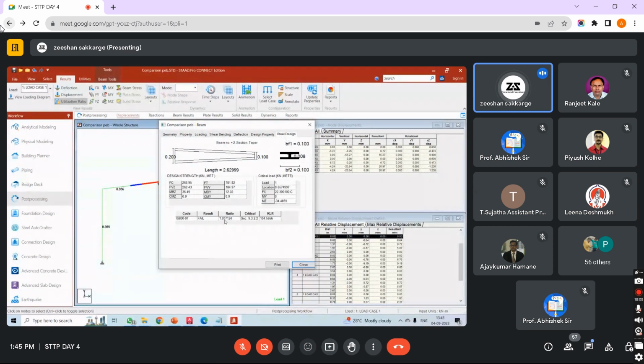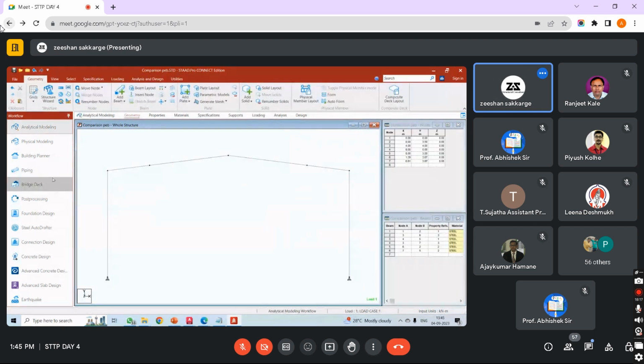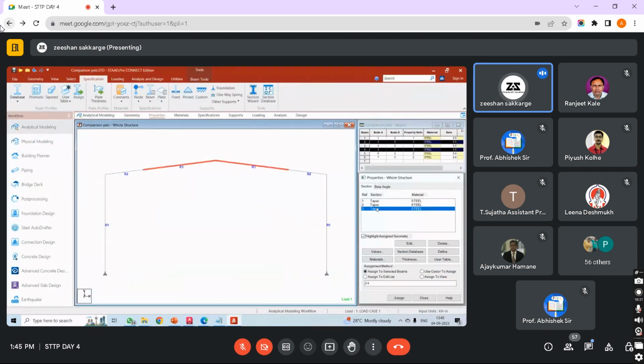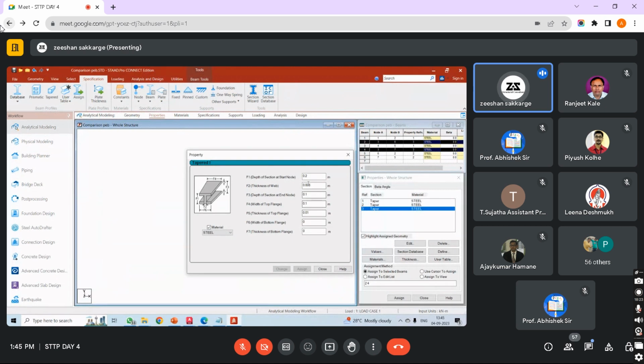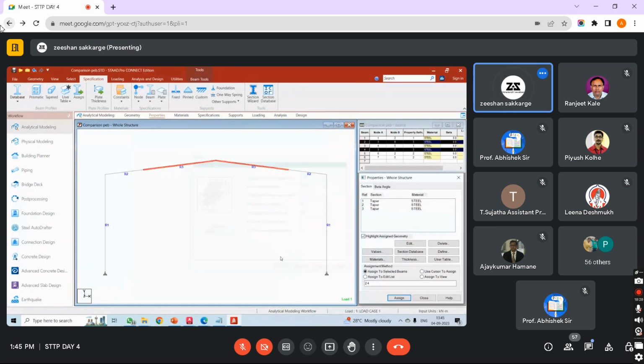You can see 1.007. Then this is slightly failing, so we should increase the depth slightly. What I will do is go to analytical modeling, go to properties. This is my third member. Instead of maybe 200, I will have it as 220. Let's see if I slightly increase the depth, it should ideally pass.